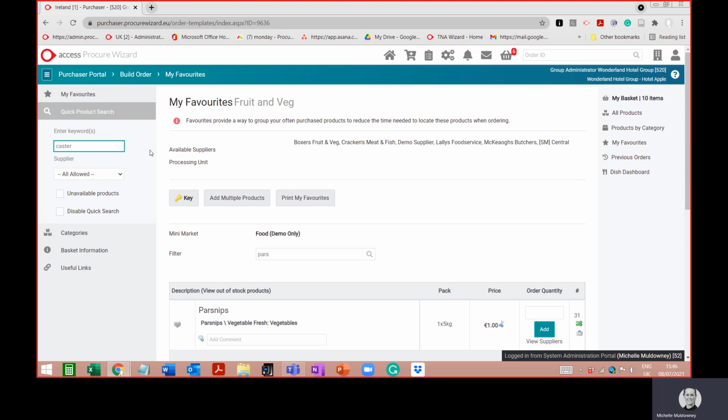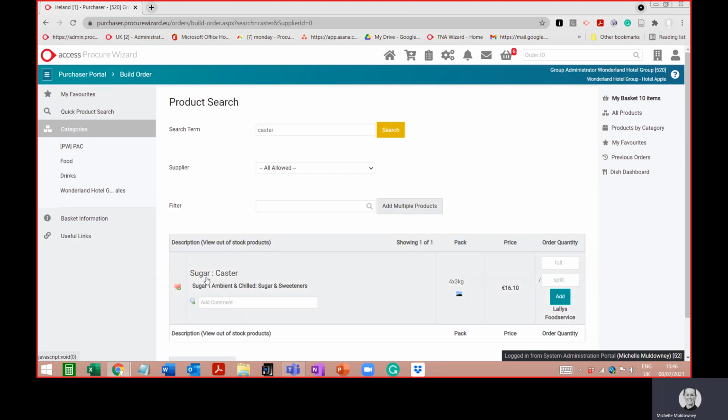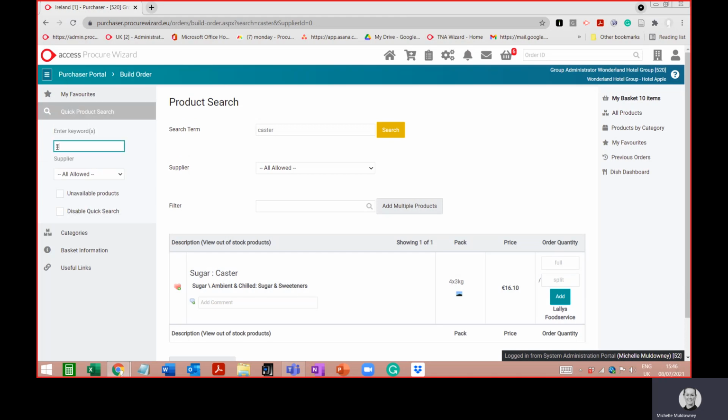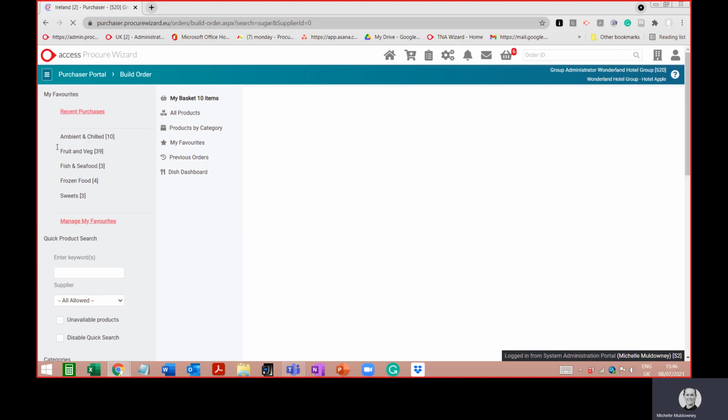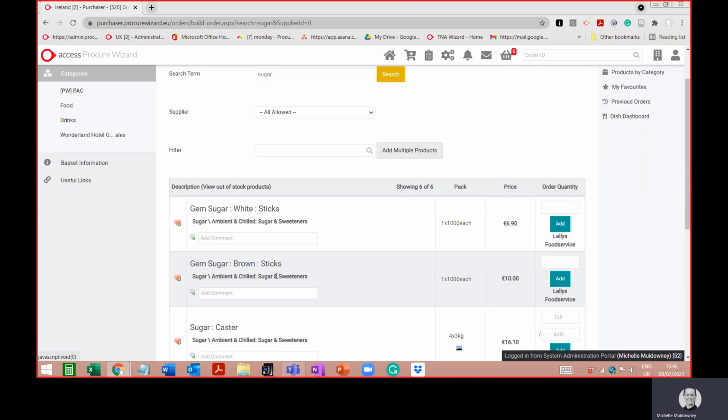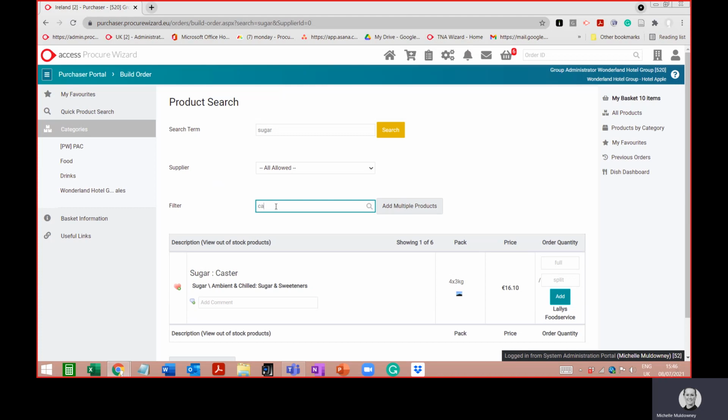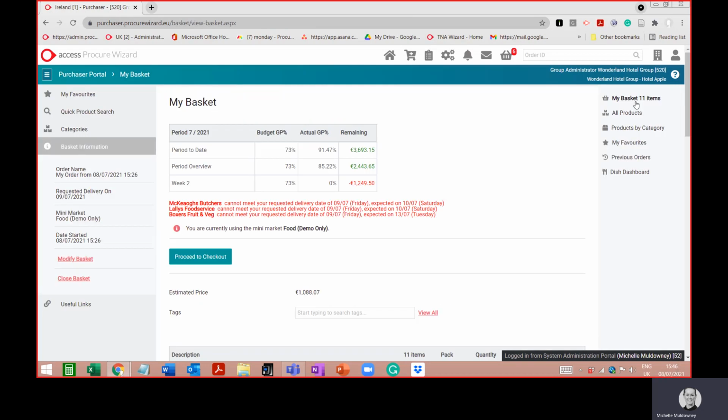So if I was looking for castor sugar, for example, and if I have that spelled correctly, there it is, it comes up. If I was looking for sugar, then everything with the name sugar in it will come up. And I can use the filter then if I want to just narrow down the search to castor sugar. And here it is, and we can use a full or a split. So I'm just going to go for 2 full cases, 2 by 4 by 3 kilos, and add it again to the basket. So there are all of the products that are added to the basket.